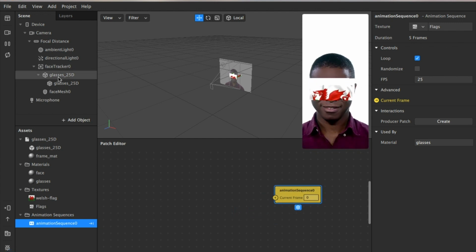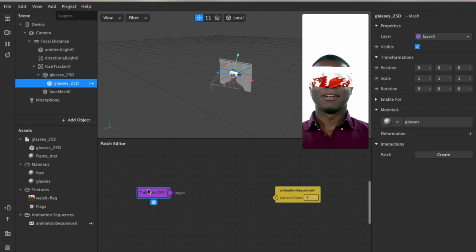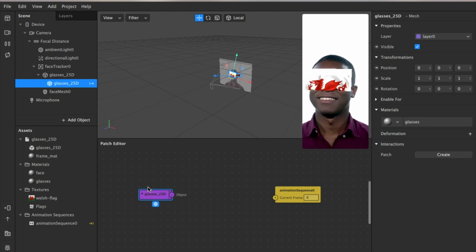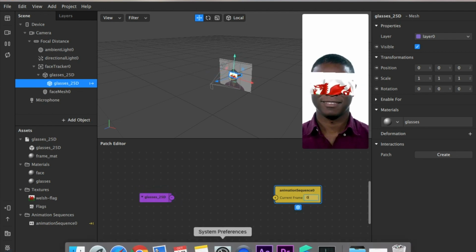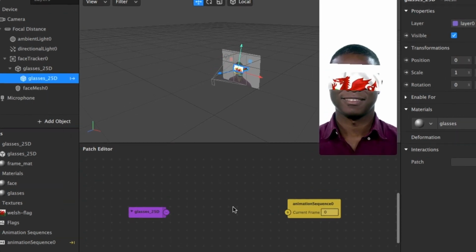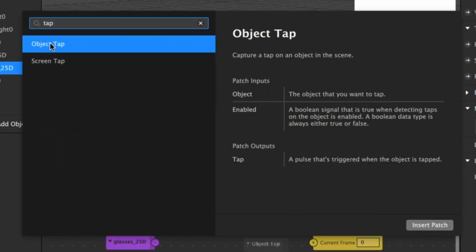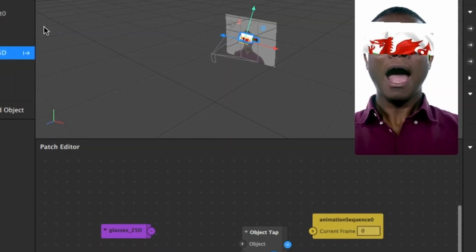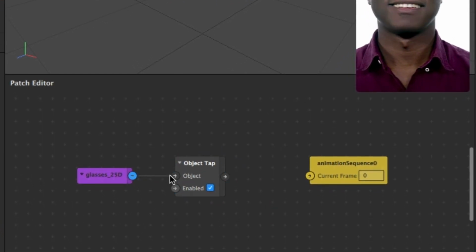Then grab your glasses and drag and drop this into the patch editor. With this, I want it to follow the Instagram Snapchat filter where you tap on the right for it to change filters. So right click in this patch editor and type in tap, and then click on object tap. Then connect the glasses to the object here.